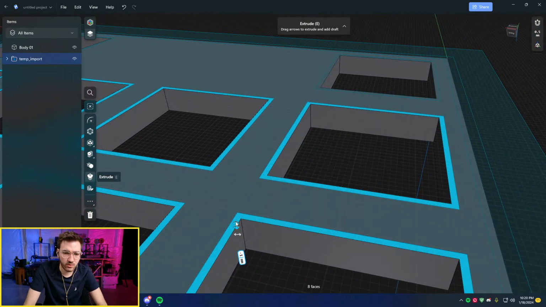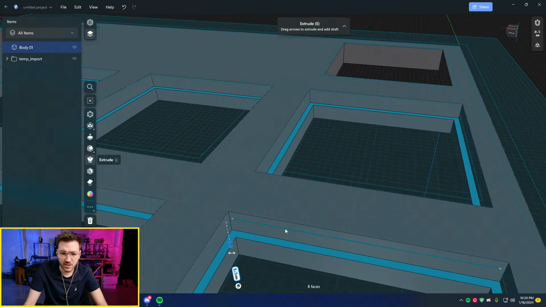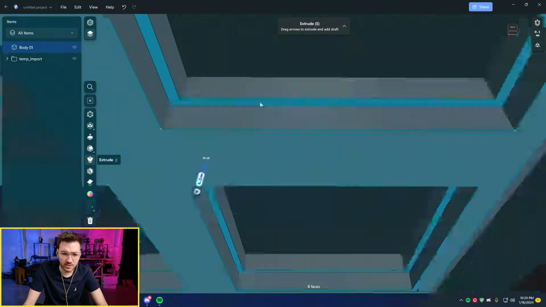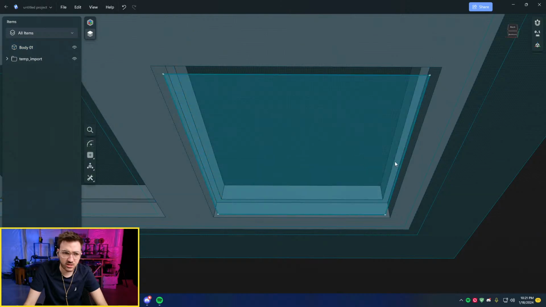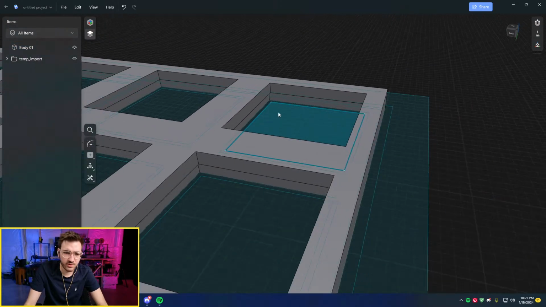And then we'll go down 1.5. Other way, I want to do positive 1.5. So then you can see that that little lip there will allow the switches to actually click in instead of being friction fit only. So it makes it a little bit better like that.